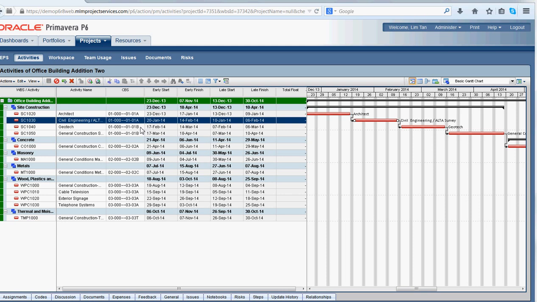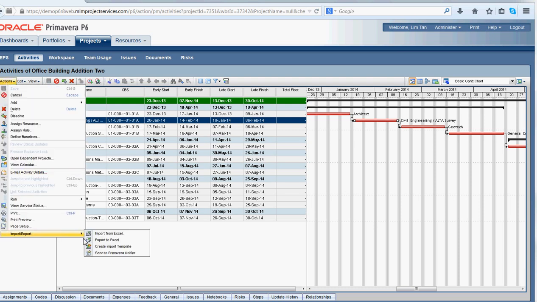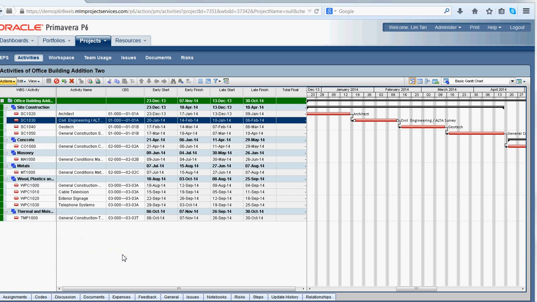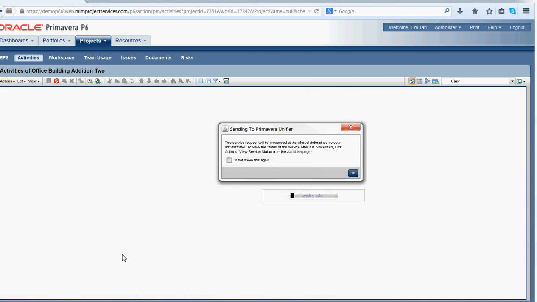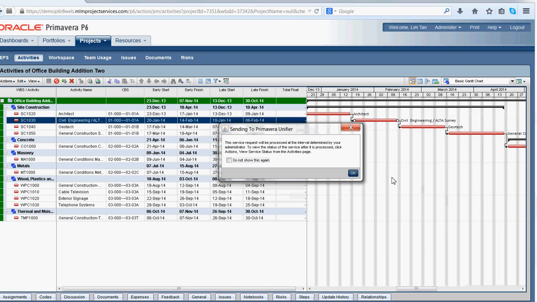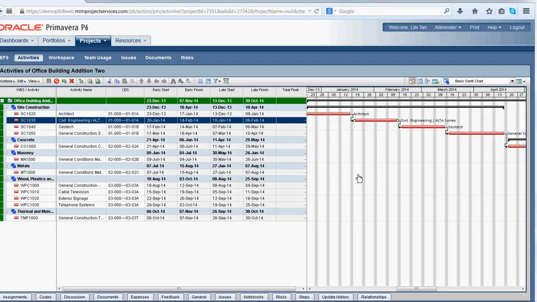So in order to get the data into Unifier, you would just simply click the Actions menu, go to the Import Export menu item and click Send to Primavera Unifier. Doing this, we're going to get a confirmation message that will pop up. Just confirm that data has been sent across. I'm just going to click OK. And now I'm actually going to move over to the Unifier environment.